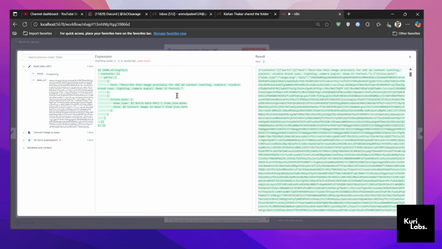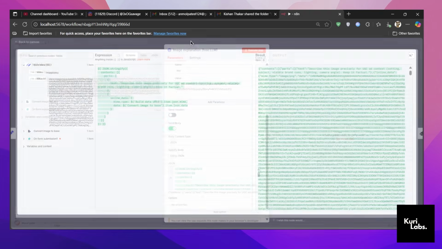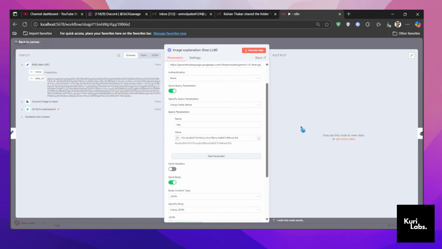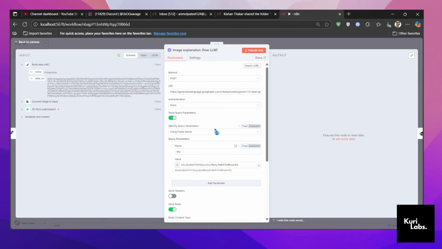The AI looks at things like what the product is, what the background setting is, and brand cues and lighting and camera angle. This description becomes the foundation for generating our UGC prompt later. Now let's talk about the configuration. Now first thing, what you have to do is just simply click on this open node.